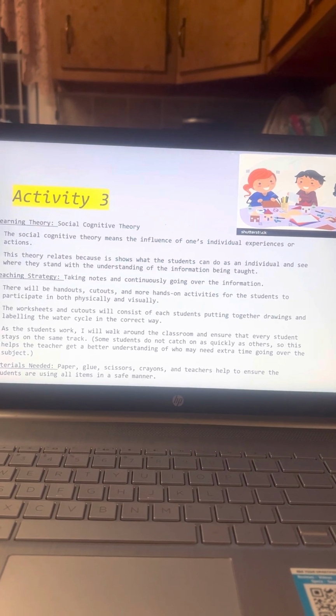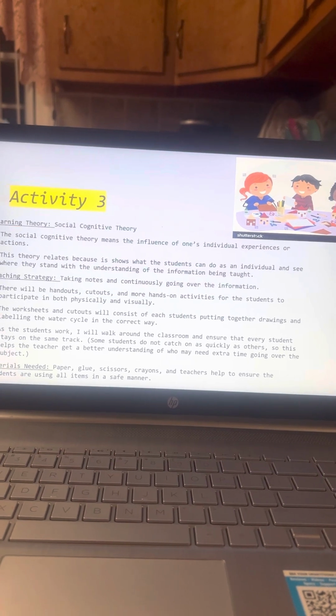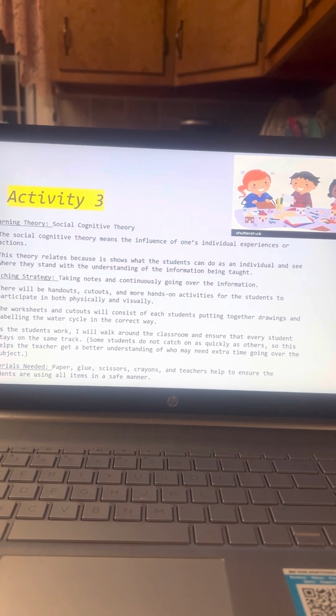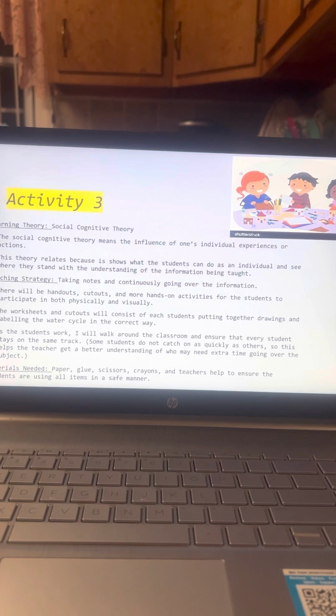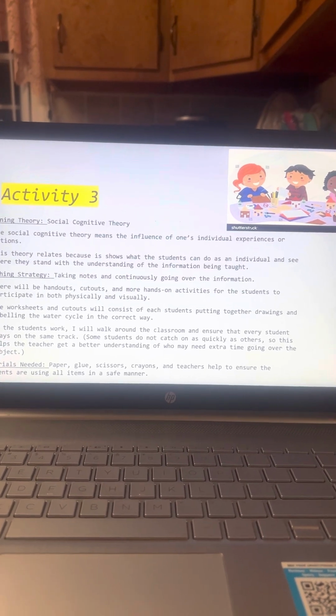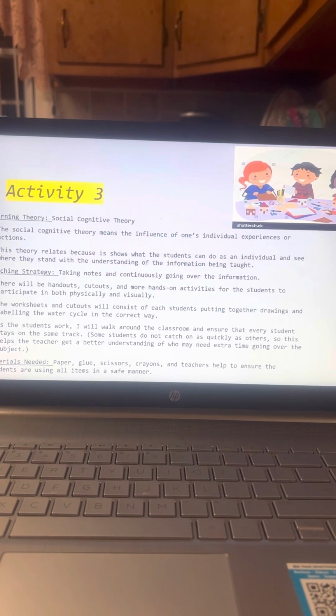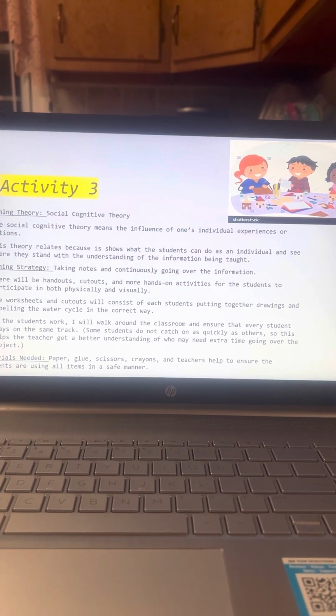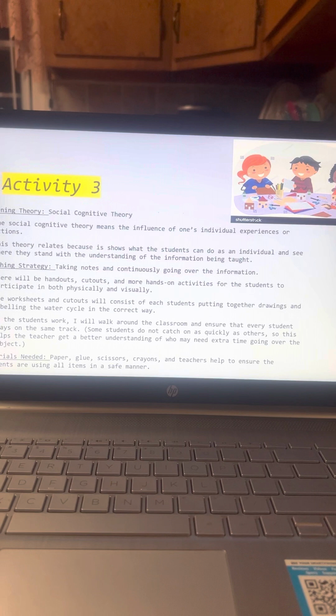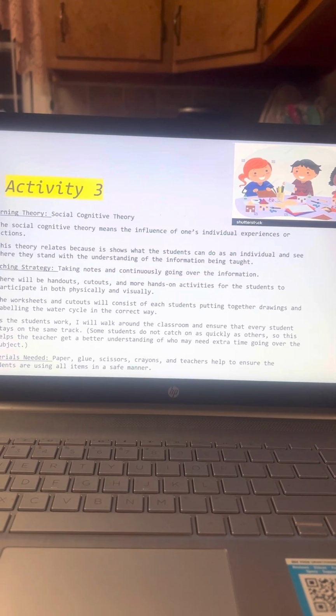So therefore, there'll be handouts, cutouts, and more hands-on activities for the students to participate in, both physically and visually, to keep their minds entertained. So the worksheets and cutouts will consist of each student putting together their own drawings and labeling the water cycle in the correct way.